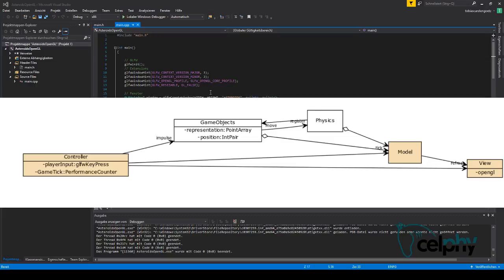So we have game objects, we register them with a physics handler, and they will be moved along. And if stuff happens, game objects are created or destroyed. So what the controller will do is we will use the player input in the controller, and we will have a game tick that's based on the performance counter. So we have a constant rate of gameplay, so to speak.